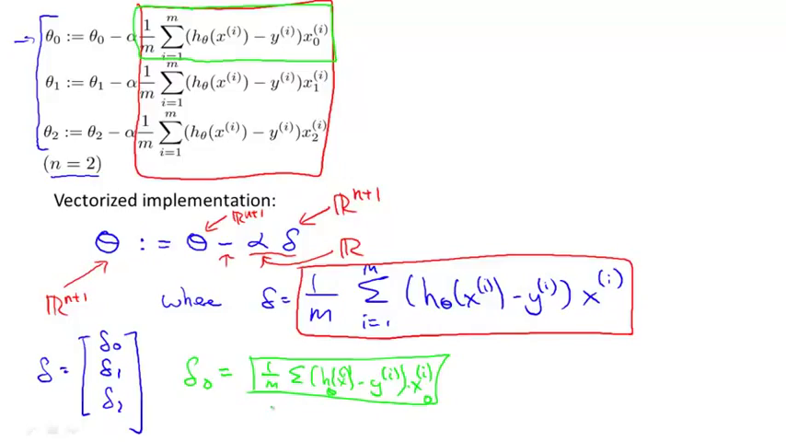So let's just make sure that we're on the same page about how delta really is computed. Delta is 1 over m times the sum over here. And what is the sum? Well, this term over here, that's a real number.